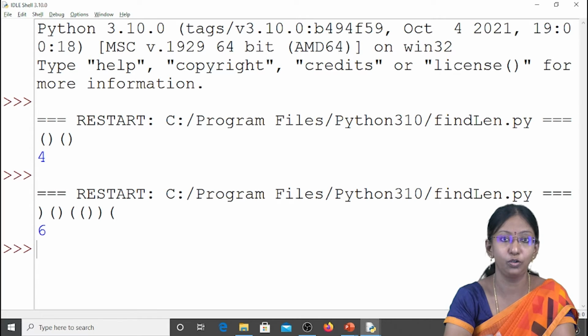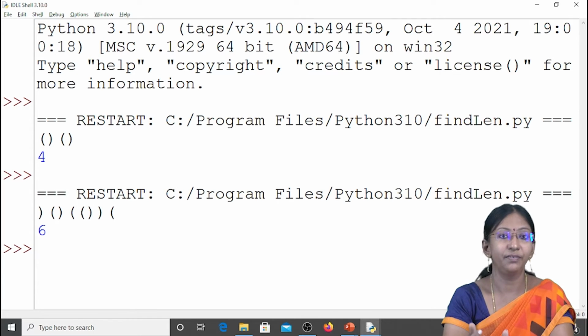with a length of 2. Then I have given a nested parenthesis, which is valid and balanced, having a length of 4. Right? So previously my result was 2 and now it is 4. The total is 6. And the string is ending with a left parenthesis.